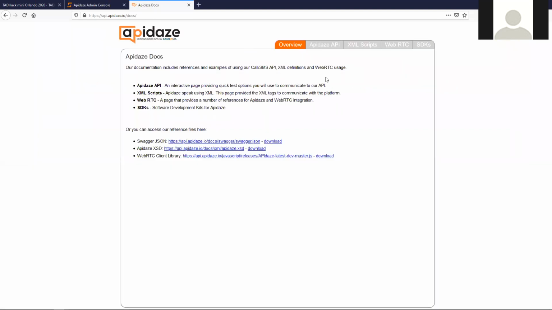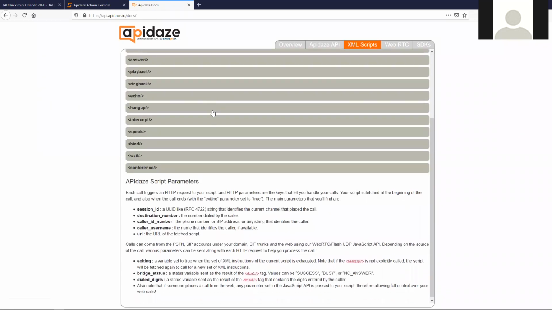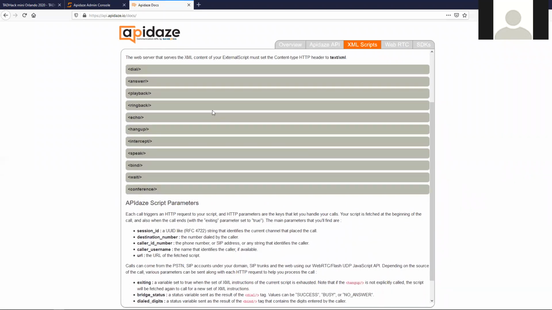We go over here to our documentation page. You speak to us through a fairly simple XML dialect. Dial this number, this SIP account, answer the call, play back this WAV file. You can play back a WAV file from remote, or you can upload to us, intercept calls in progress, use the speak tag for text-to-speech, and a variety of other things.